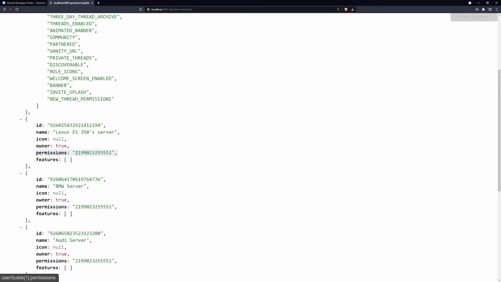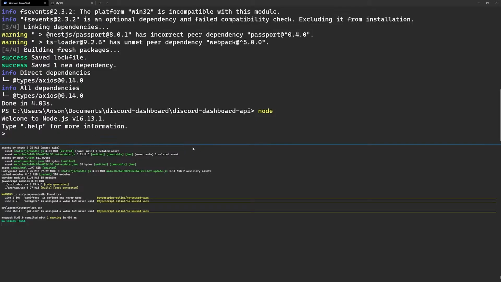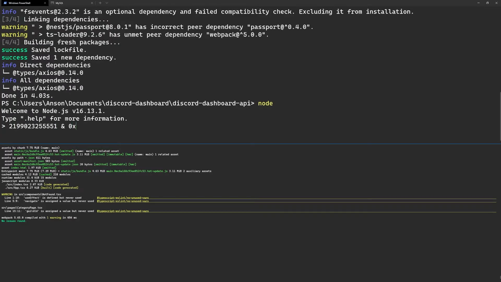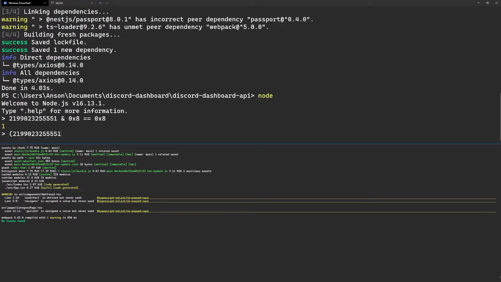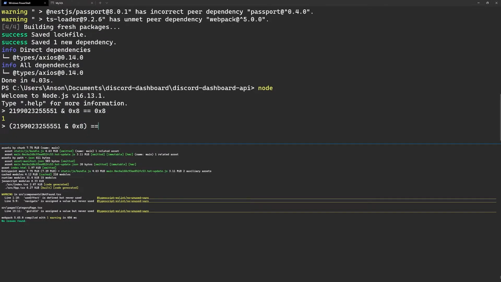Let's take this permission flag over here. Okay, so it's a string, but if we take the number and AND it with 0x8, it should equal 0x8, which is true, right? You can see that over here, it returns 1. Let me try this again. You can see that it returns true because they're equal to each other.